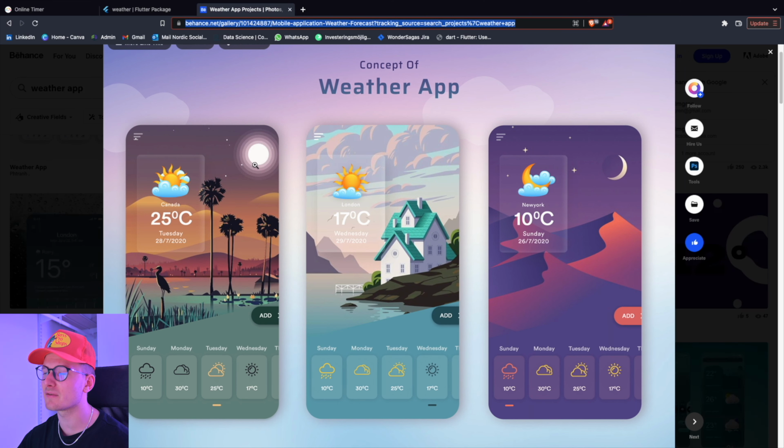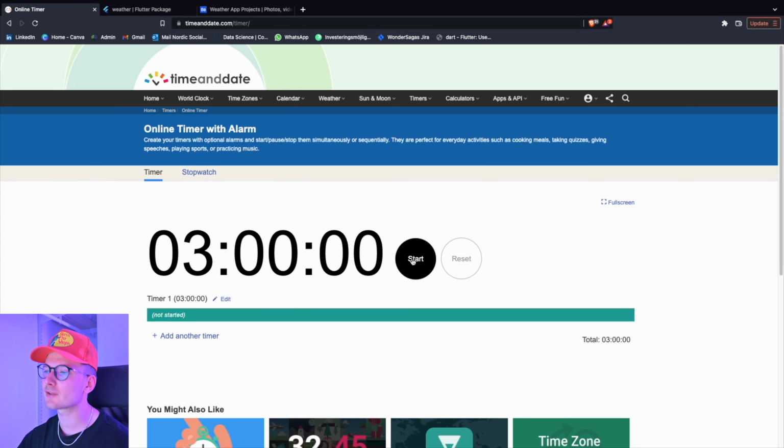I found a little bit of inspiration here. I'm thinking we're gonna go with some kind of picture like this in the background and then some glassmorphism kind of overlay. Should look pretty cool. Let's see if we can make this as functional as possible. But without further ado, let's hit the start timer and I'll see you in a little bit.